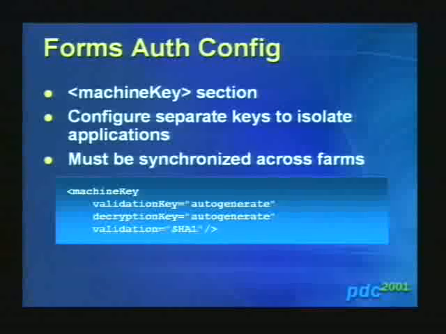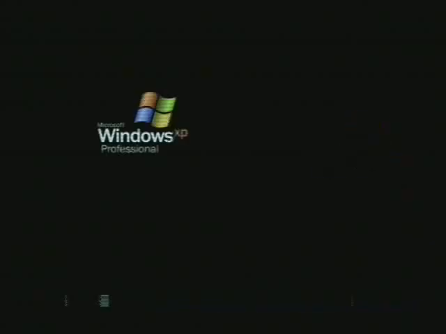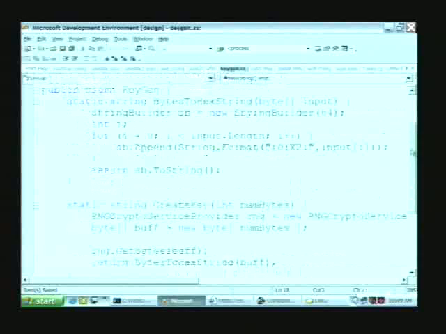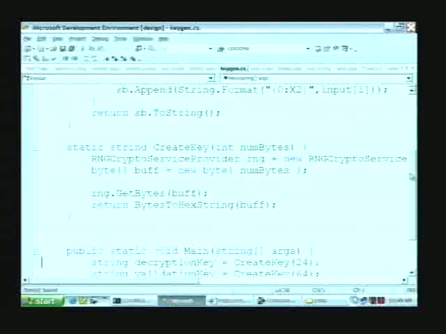Let me show you a sample of how you might actually generate this in a reasonably strong way if you're going to configure this across a farm. I've got a little bit of code here that generates these keys, and I'll run it for you in just a minute to show you what it produces. What I want to point out is that I'm generating the keys randomly using the crypto API random number generator. This is kind of the best way on a Windows machine to generate random data.